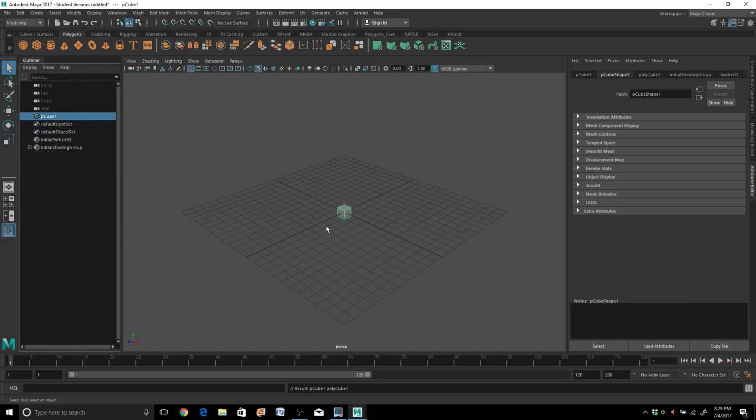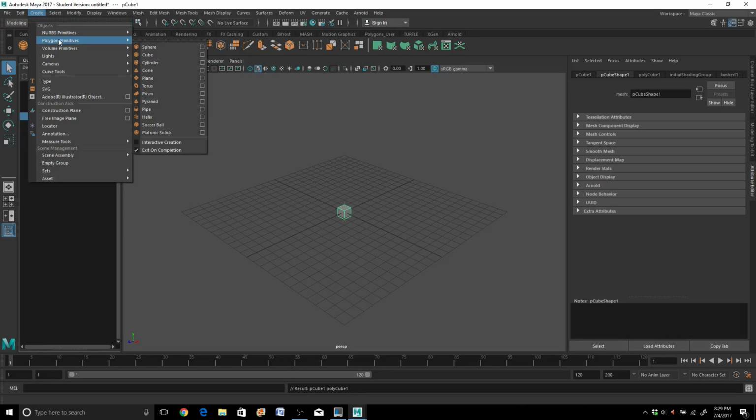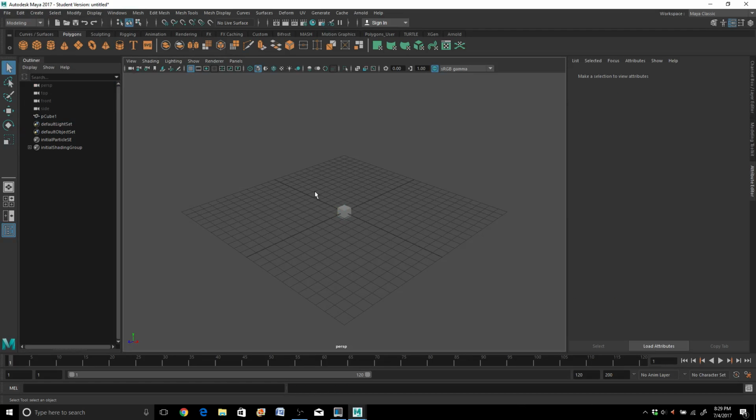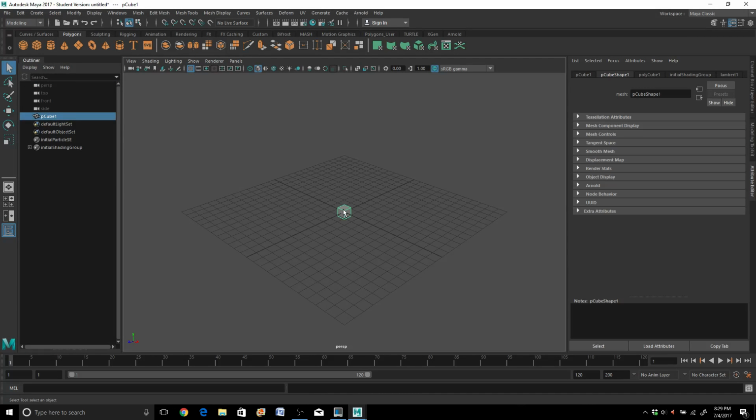Now, if it didn't just drop in the middle of the screen here, it's probably because you have interactive creation turned on. So go over to Create, back to Polygon Primitives if this happened to you, and make sure this box right here is unchecked. If it's checked, it means it wants you to draw the cube on this grid here. That makes it to where you don't necessarily start with a one-by-one cube. You end up starting with whatever you happen to draw. So, okay, let's go ahead and work here.